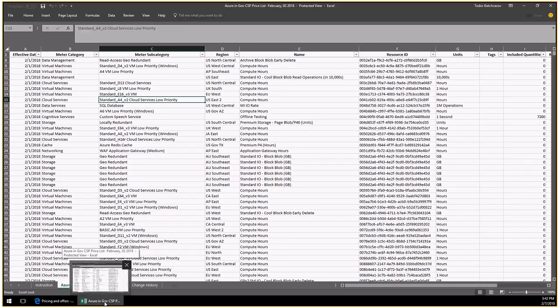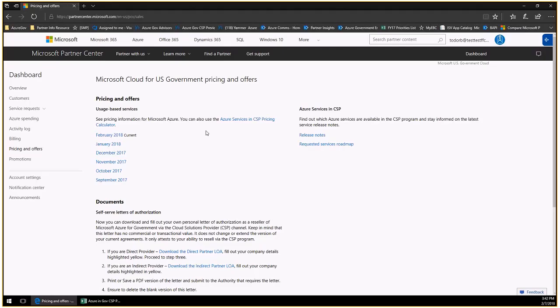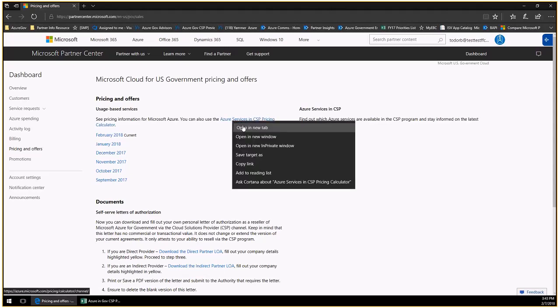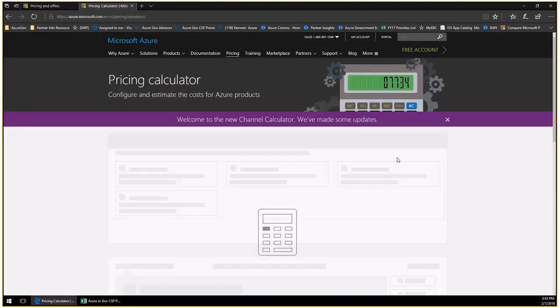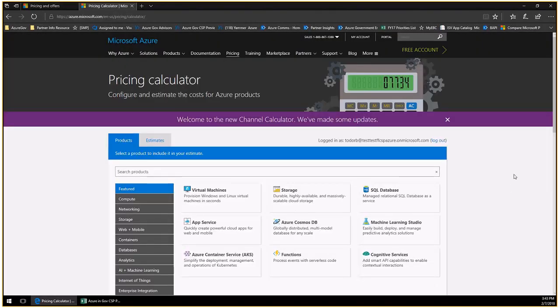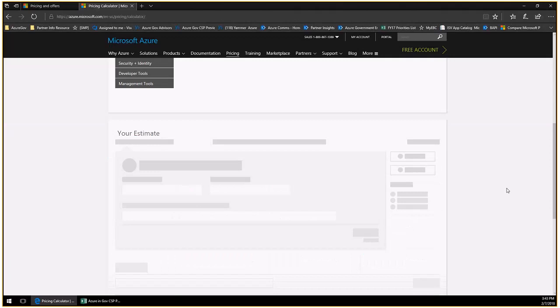If you want a more step-by-step approach to this, you could use the pricing calculator. So to get to the pricing calculator, you will click on this link, and this will log you in with your CSP credentials. Now, it's really important that you log in with CSP credentials because that way you can see the right and the accurate pricing for this.